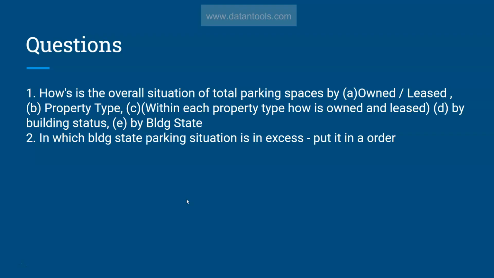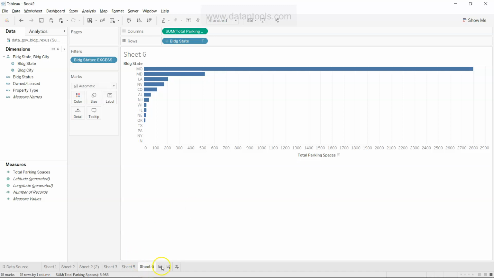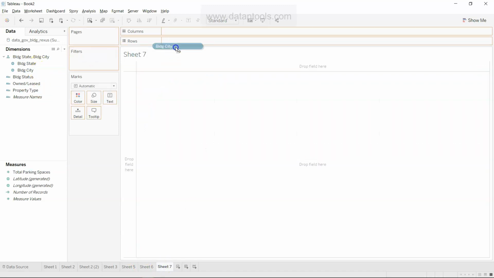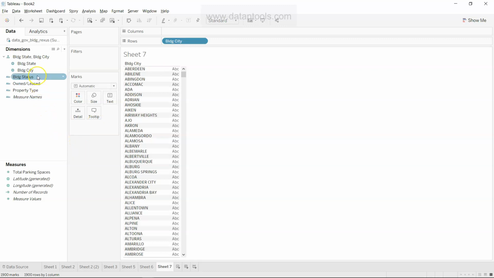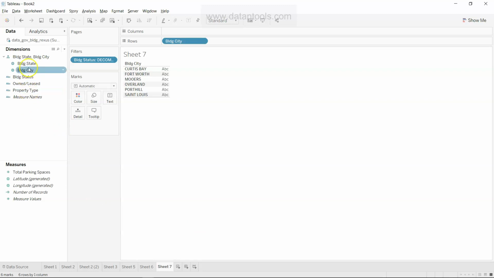Okay, let's move on and answer the third question, which is building cities that have decommissioned along with total parking. Okay, so building status, cities that have been decommissioned. So I will just go ahead and put building status is decommissioned. Okay, and the total parking spaces.